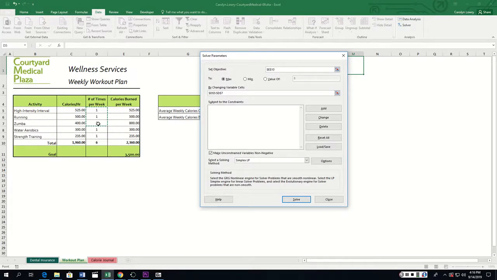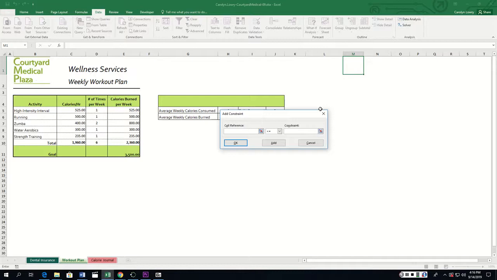We're going to add constraints. Click Add to the right of the Subject to the Constraints. Select D5 in the cell reference box, D5, and choose int as the operator. The constraint box displays integer, which requires that the result be a whole number. Click Add to each of the constraints shown here.